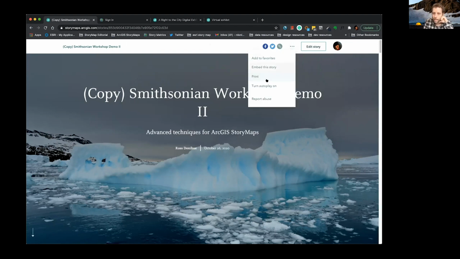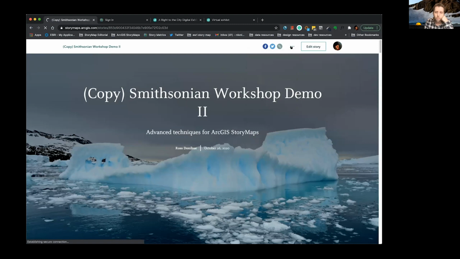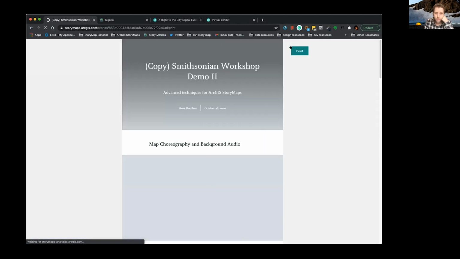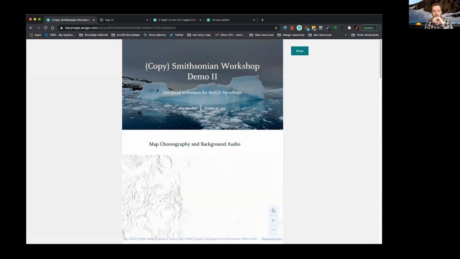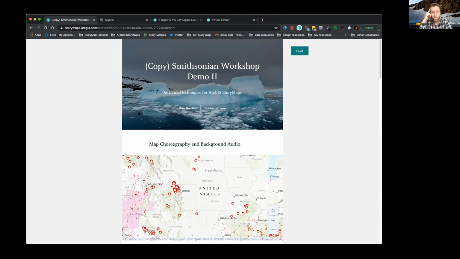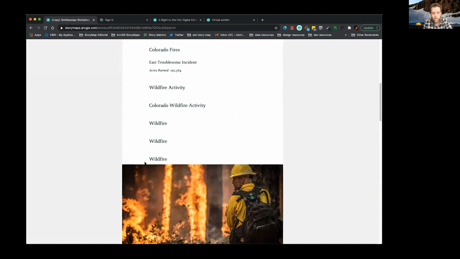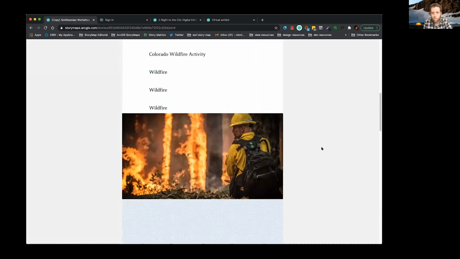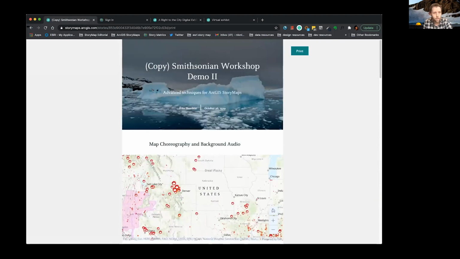Now, there's a couple more actions in here that I want to just touch on. There was a question about printing. There's a simple print to PDF option. Here, it gives you a little preview. Of course, things like map choreography or interactive elements, those won't be able to persist within a PDF. But if you have the need for this, you can export it directly as a PDF just by pressing print.